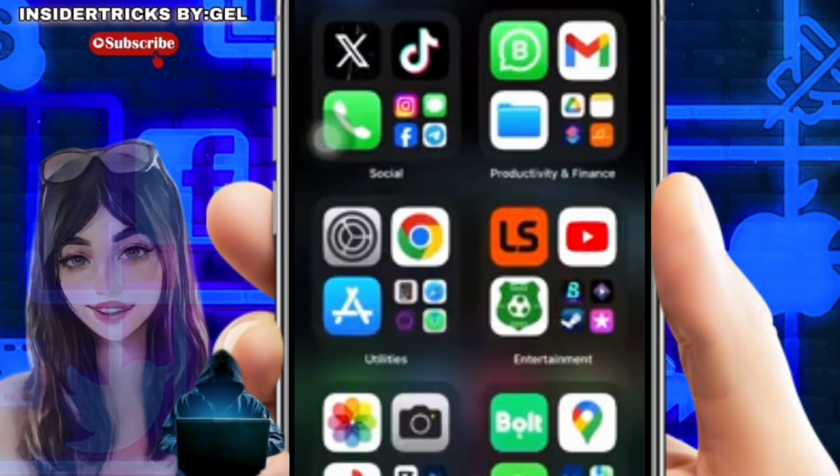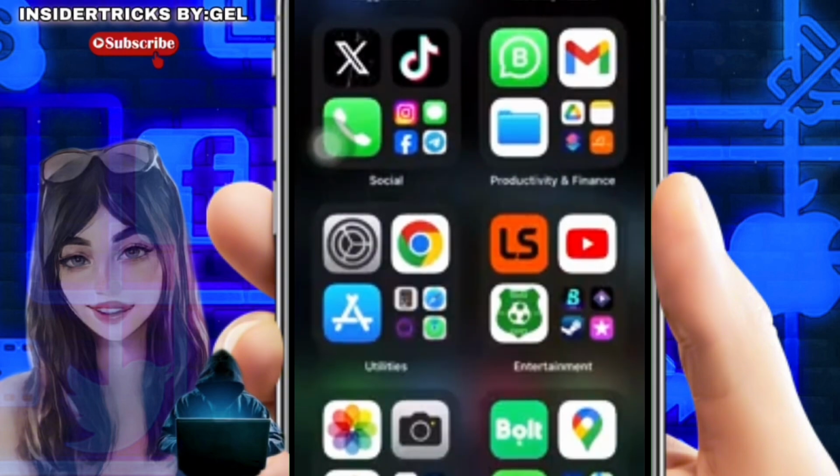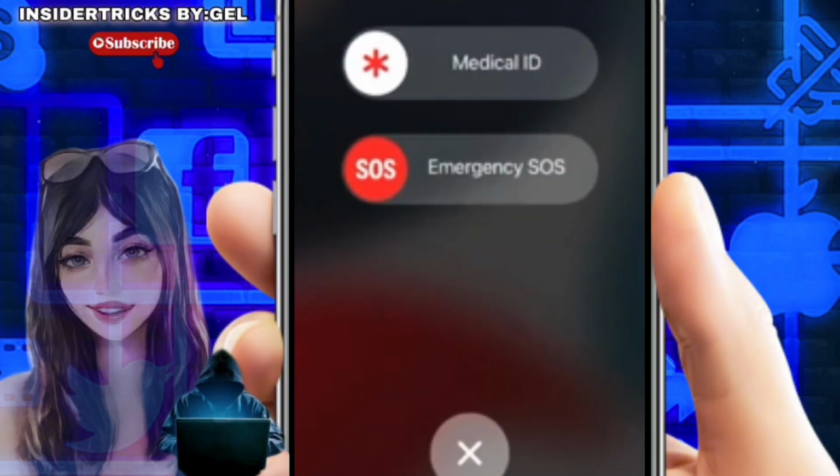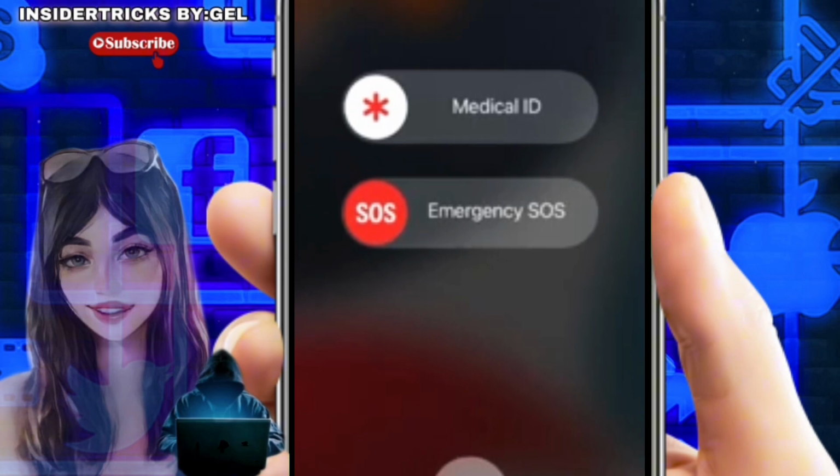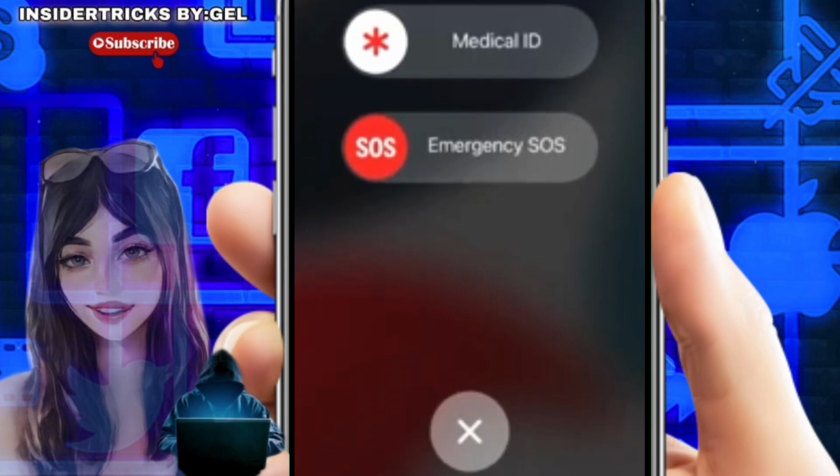If the issue is still there, then you need to restart your phone. A simple restart can often resolve minor software glitches. Follow the standard restart procedure for your iPhone model.